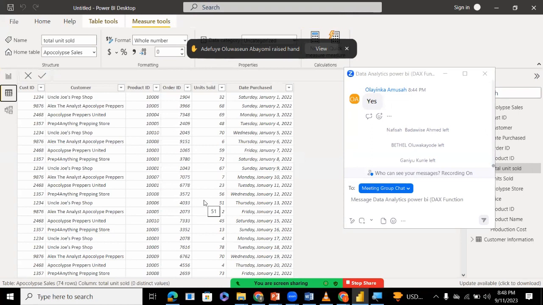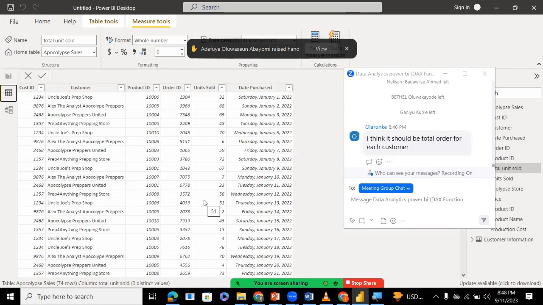Now, if you look at 1, 2, 3, 4, you see Uncle Joe Prep Shop. I understand you. They bought in different locations, and they bought different products. I understand. If I'm summing up the total amount they bought, even if they bought it like 100 times, I'm going to sum it up because this data is in the data platform. They are buying different products. Are you getting it? Yes, I got you.